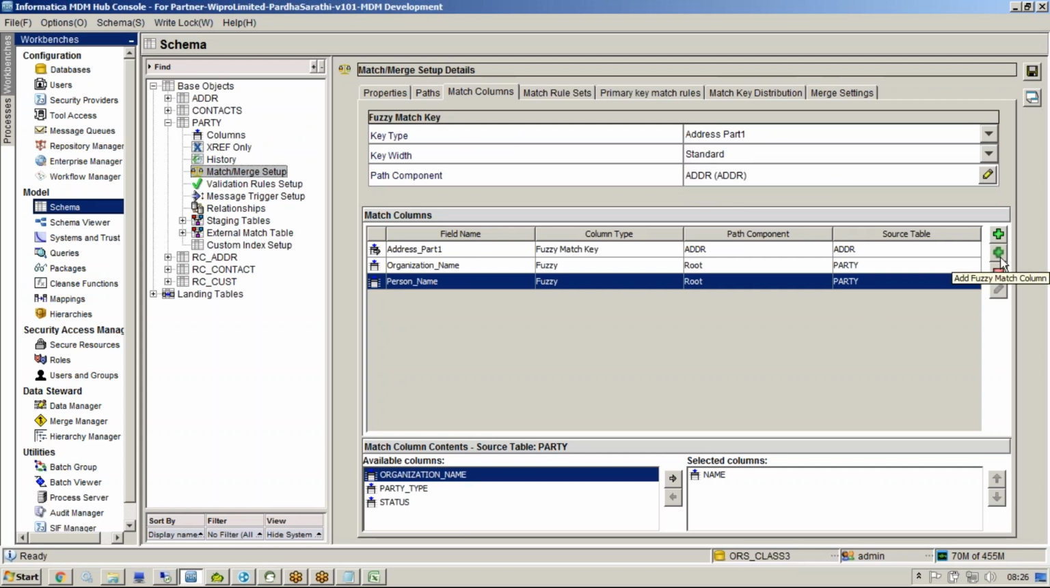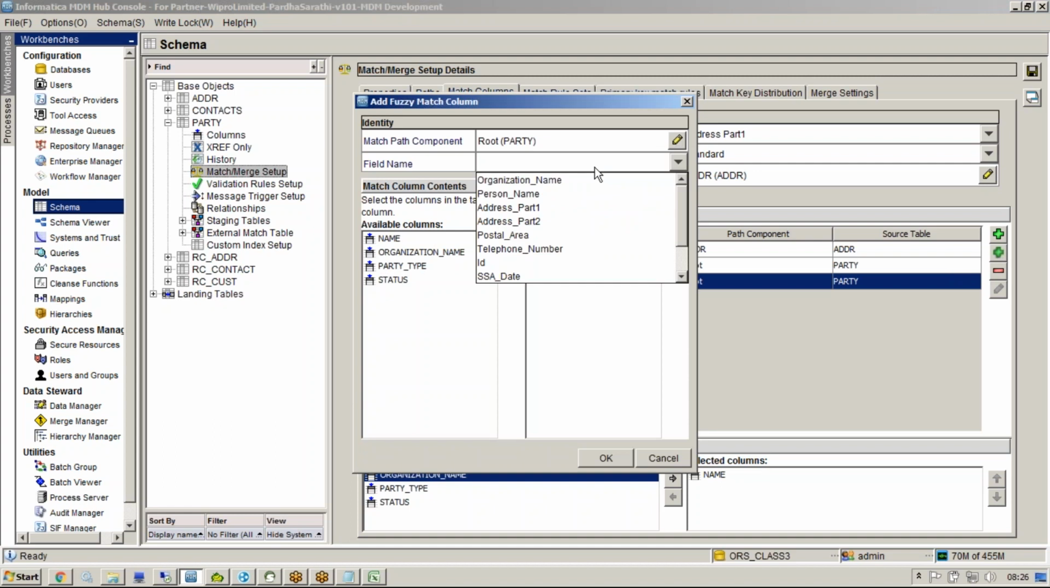For fuzzy match key, we have only these 3 strategies. But if you go with the fuzzy match column, I have even more. I have organization name, person name, address part 1, part 2. This is the first part of the address. This is the second part of the address. Then I have some other things, that is a postal area, telephone number, ID, SSA date, and all that.